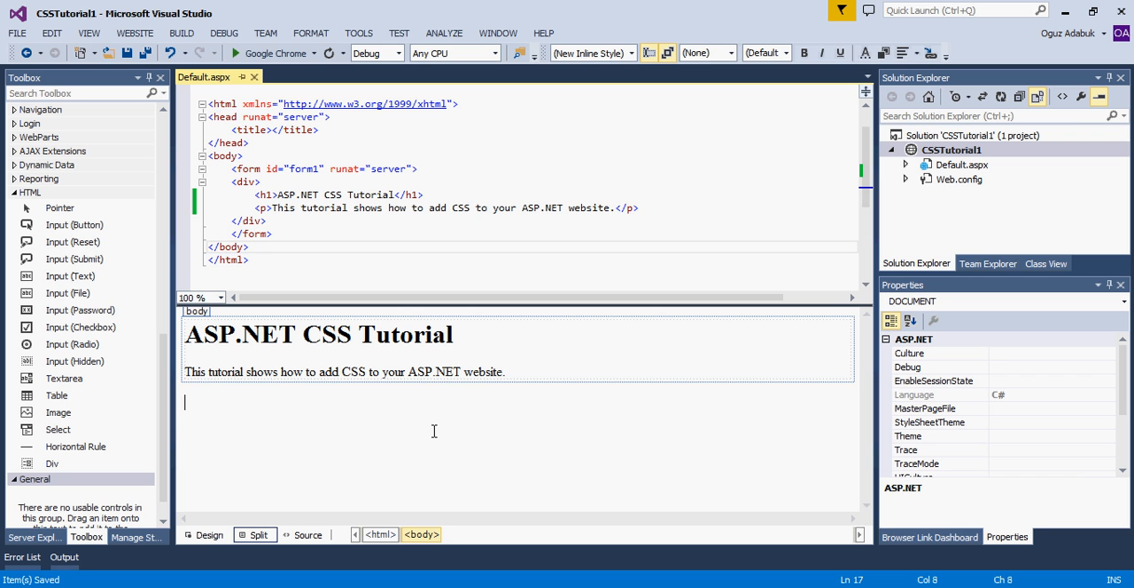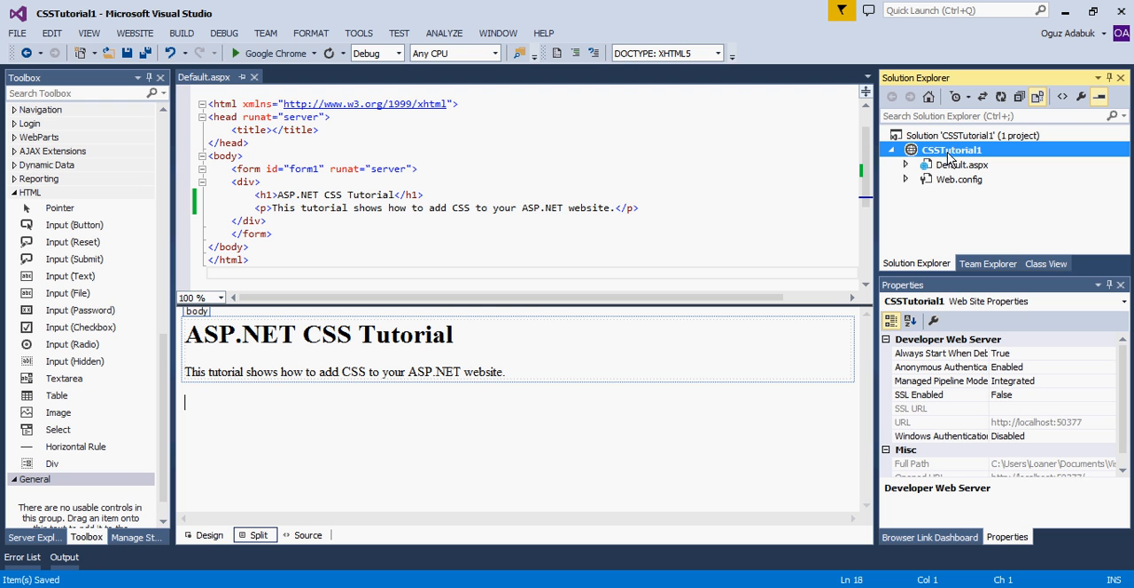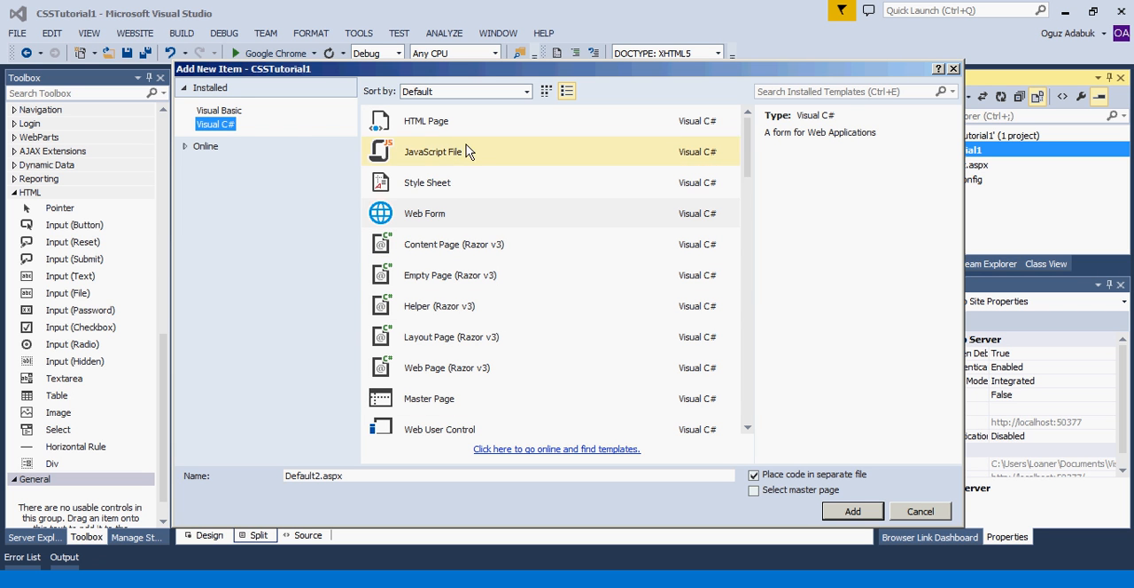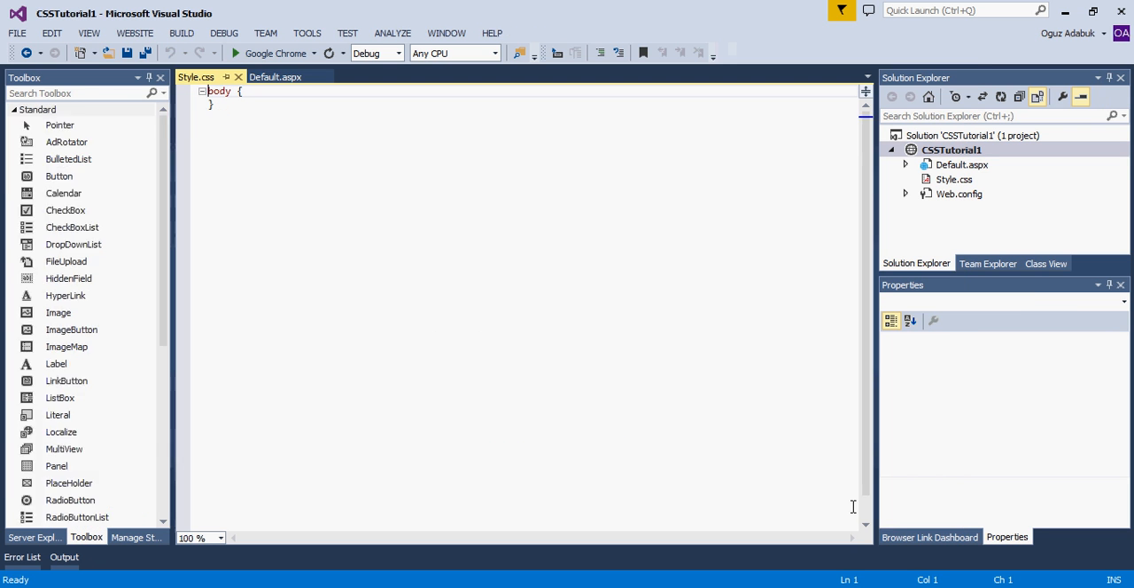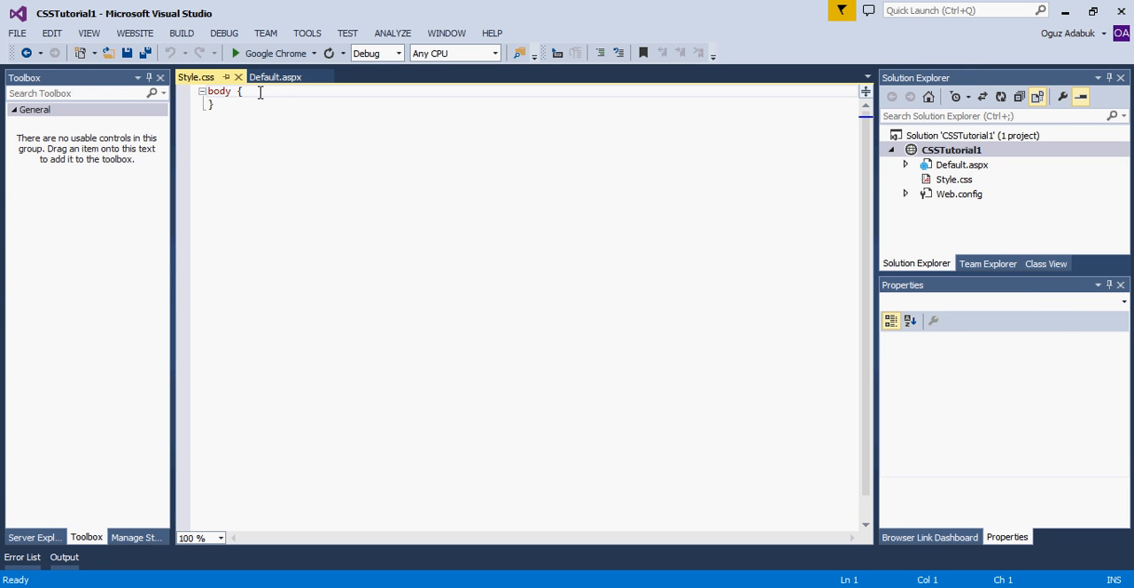Now, these looks are too plain. I want to change things, right? But first, I want to create a CSS style sheet. In order to do that, you can go to your CSS tutorial project, right click, add. You can either do it here from style sheet, or you can go to new item, same thing again, and you can find the style sheet here. I'm just gonna name it style. Now we have a style sheet. At the beginning, you can see there's nothing inside. It's just a body style, but there's nothing in there.